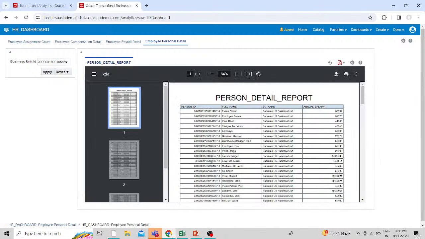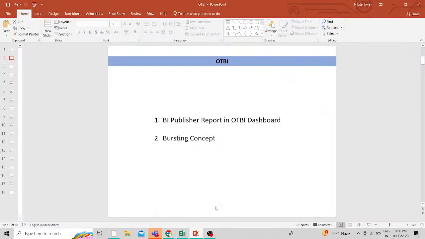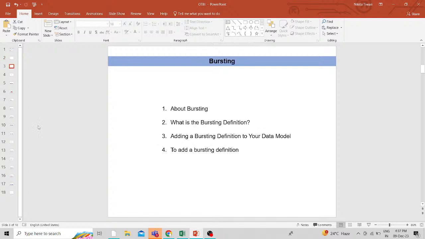Okay, so then we have our next topic, which is a bursting concept. So let's talk about this, and then tomorrow we are going to do the bursting practicals, how we can do the single bursting and the multiple bursting. Okay, so let's talk about the bursting first.